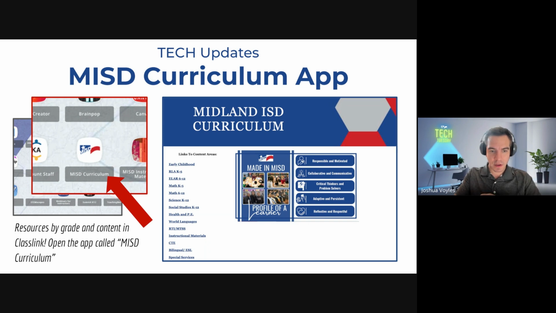So you can see there it goes all the way from early childhood through the different math, science, social studies, all the way to CTE and all of that. And so we just want to encourage you to go use that resource. It's just the little app that has the red, white, and blue MISD logo. And so you'll find your curriculum resources there.